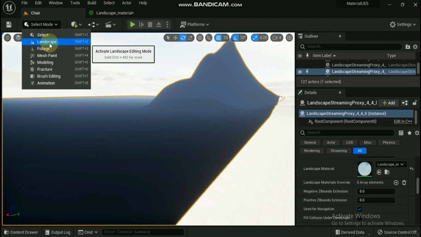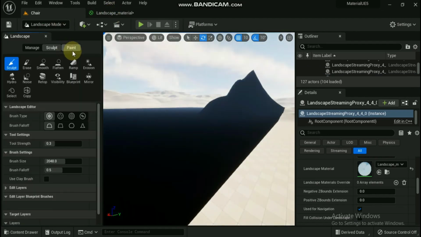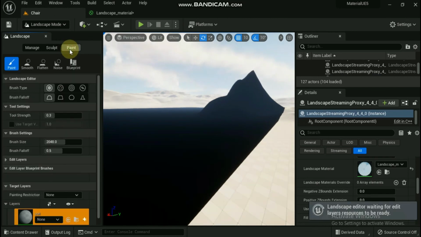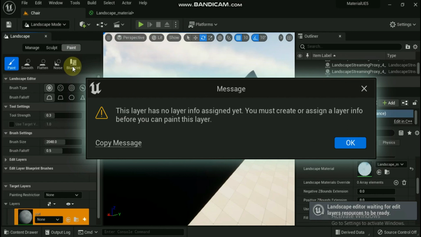Now that the landscape material is applied, it is almost time to start painting, but before we can do that, we must first create and assign 3 landscape layer info objects. If you try to paint before you assign the landscape layer info objects, you will get the following warning message. You need to create 3 landscape layer info objects, one for each texture that you want to paint. Here is how you do it.